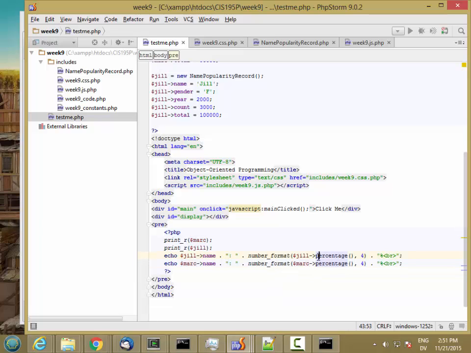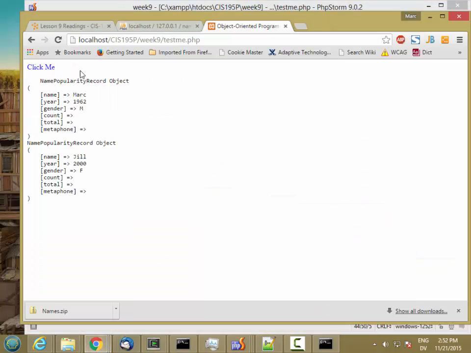So it's going to calculate this percentage based on the properties of the Jill object, and this percentage based on the properties of the Mark object. And I get 3% for Jill, which is 3,000 over 100,000, and 1.66 for Mark, which is 1,500 over 90,000.